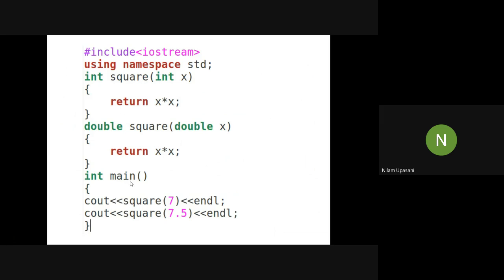From main, when I'm calling this square function, if I pass an integer input parameter, in that case, which function will get called? The first one, wherein the input parameter is integer. It will calculate the square of 7, return this value back, and it will be displayed on the screen. Similarly here, we are passing a double or float value. In that case, which function will be called? The second function will be called, though the name is the same but the input parameter is different. It will calculate this square and return it back, and it will be displayed on the screen.